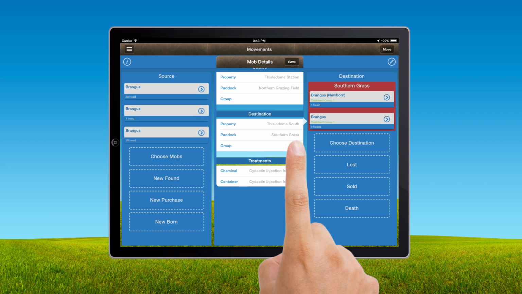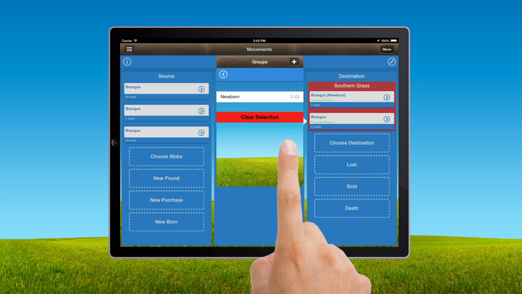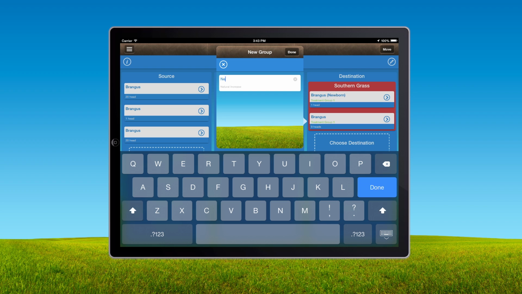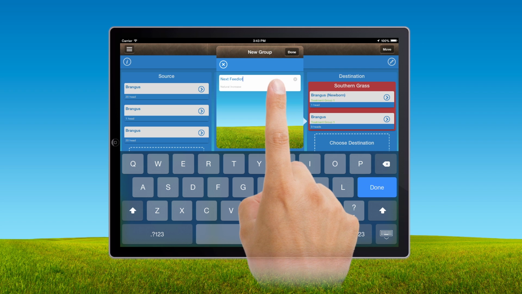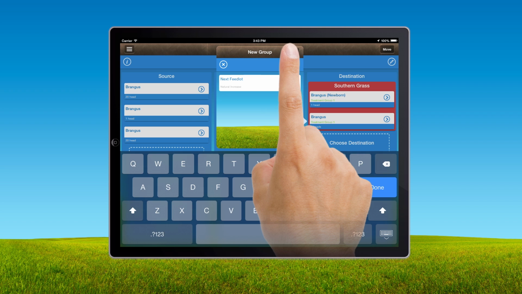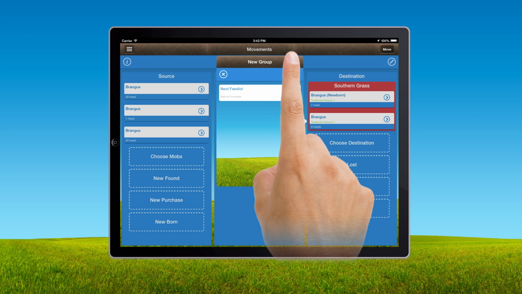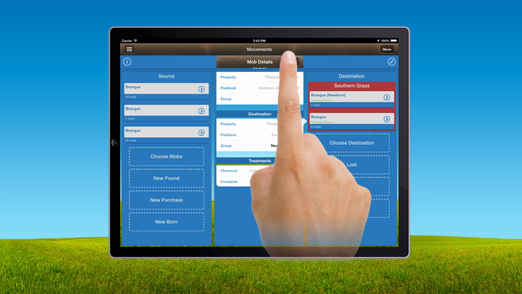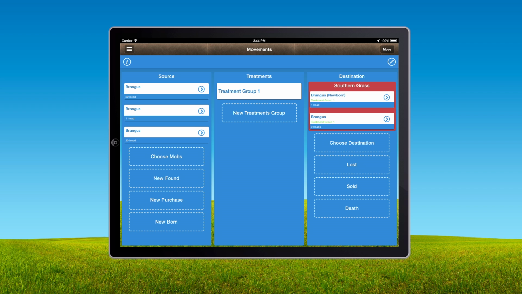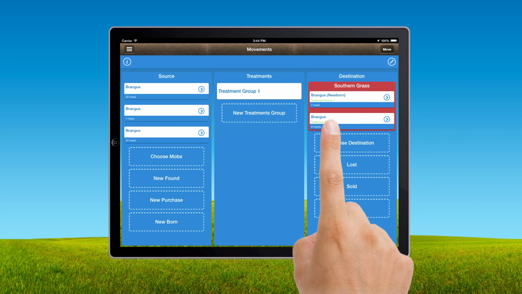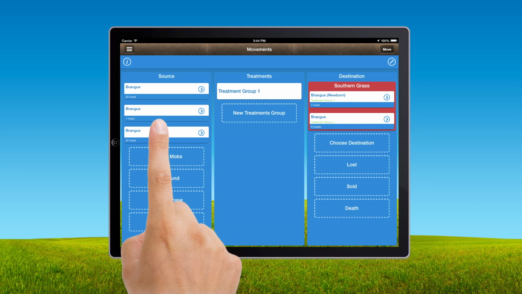So I'm going to apply a group to this as well. So I can click on group there and add a new group, and we'll call it next feedlot. And we've got a natural increase option here as well, which I'll leave off. We'll save that. Select next feedlot and save that information. So now we've changed the group of that 9 and it's ready to go in with the other newborn. Now let's move the rest of these as well.